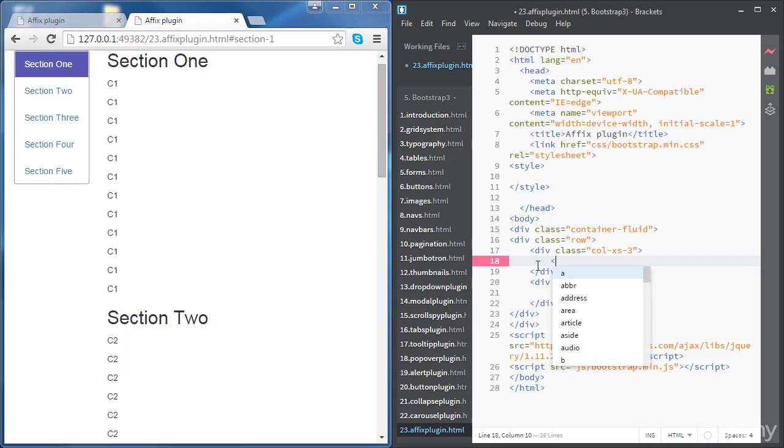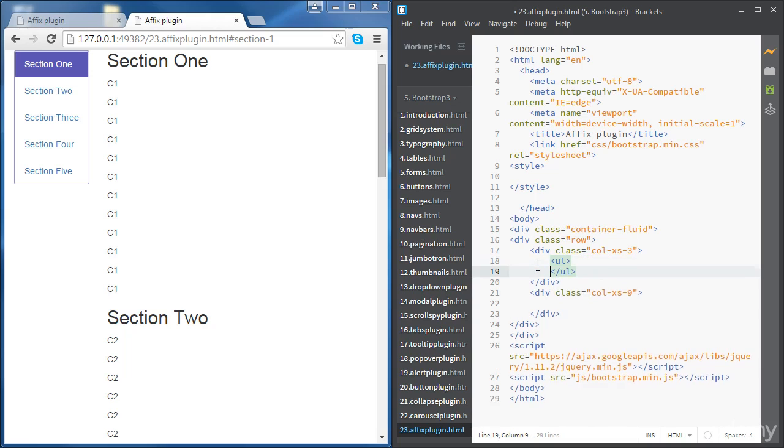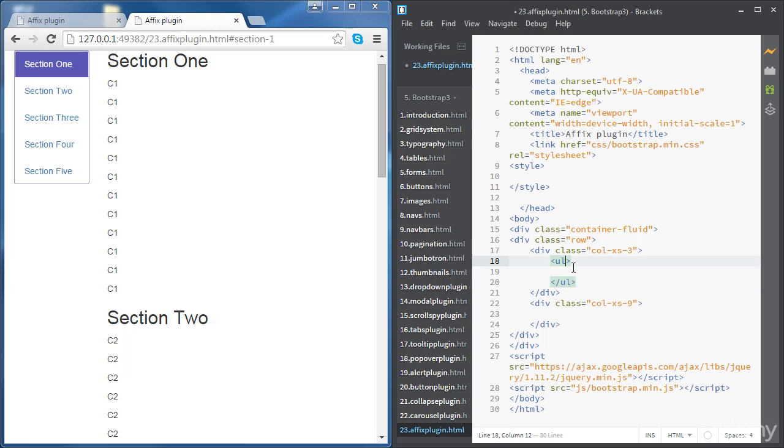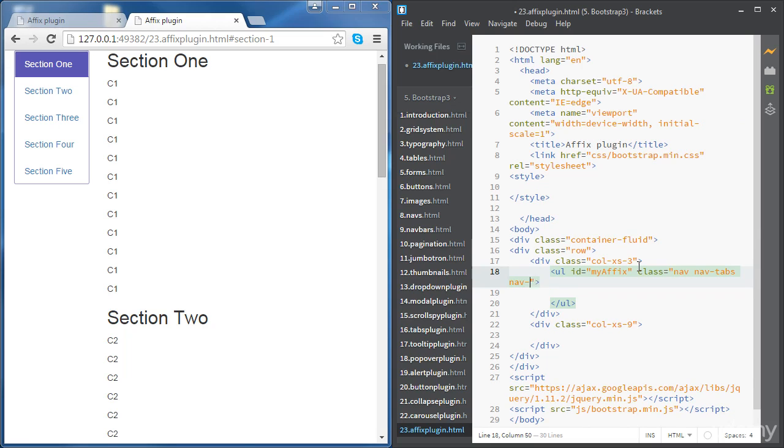So let's populate the first div. We're going to create a list, and we're going to give it an ID. We're going to call it my affix. So it's a list of nav tabs. We'll need the classes nav and nav-tabs. And let's make the nav tabs stacked using the nav-stacked class.